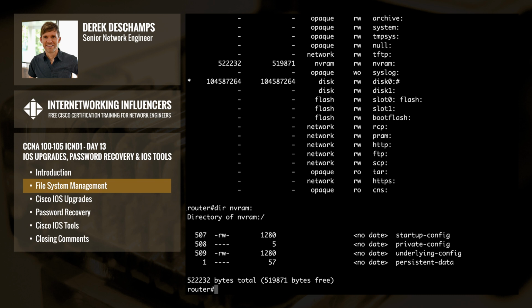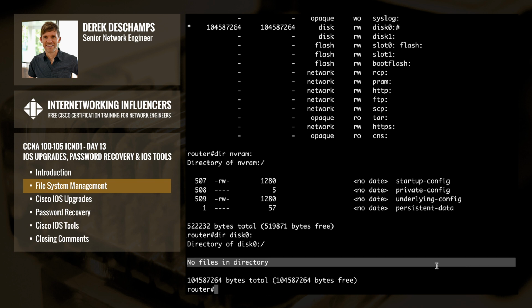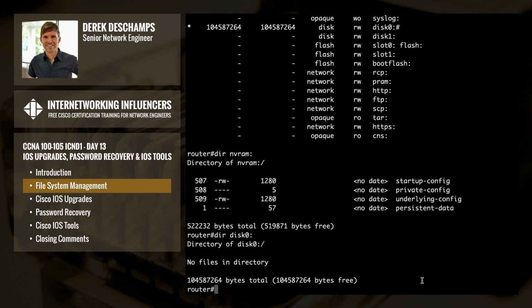Now, to view the files that are located on disk 0, we can enter the command dir disk0:. Here we can see that disk 0 contains no files. We can also see the total size of this file system and the number of bytes that are free.